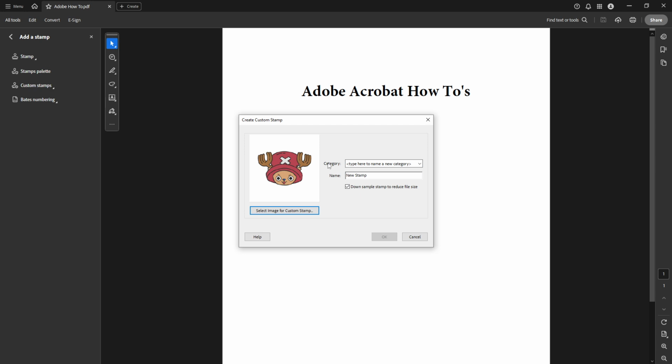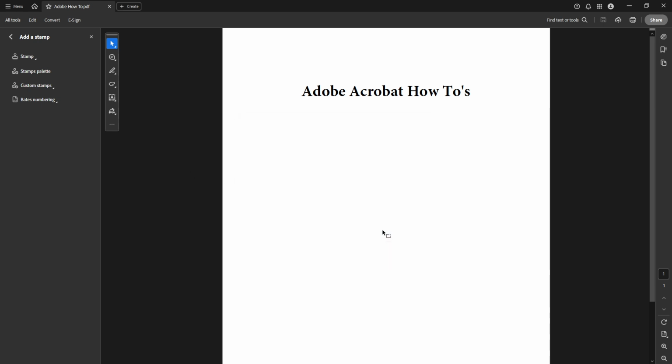Next, it's time to decide where this custom stamp will sit in terms of organization. You'll be prompted to choose a category. You could either stick it under an existing category, like Standard Business, or if you prefer, create a new category that better describes your work, ensuring it stays organized for future use. Alongside categorizing it, make sure to give your new stamp a descriptive name. This will make it easy to identify among other stamps, especially if you start creating more of them. Once you've organized and named your stamp, go ahead and click OK to save it. And there you have it, you've successfully created a custom stamp.